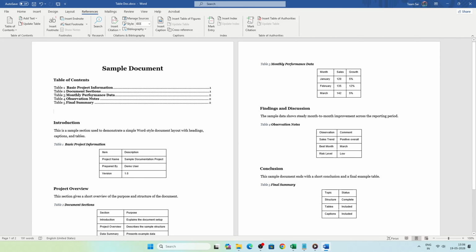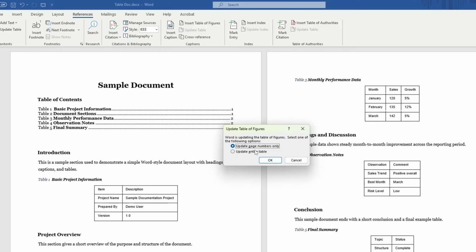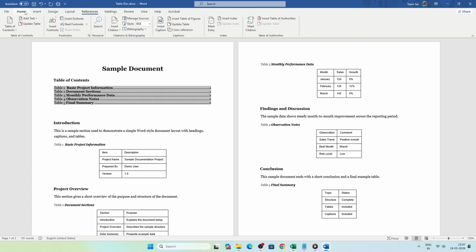As you continue editing, remember that this list doesn't update automatically. If you add, delete, rename, or move tables, right-click anywhere in the list of tables and select Update field. If only page numbers changed, choose Update Page Numbers Only. If you added new captions or changed titles, choose Update Entire Table. A quick update keeps everything accurate without manual fixes.